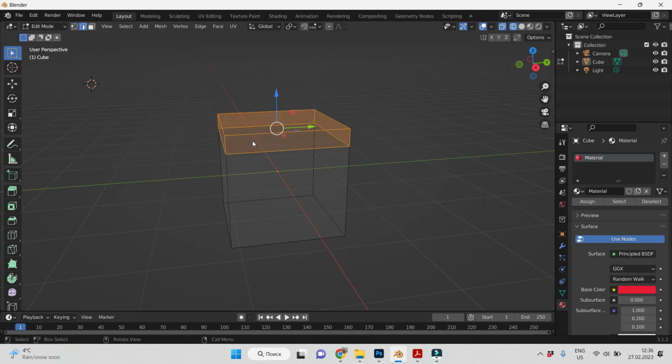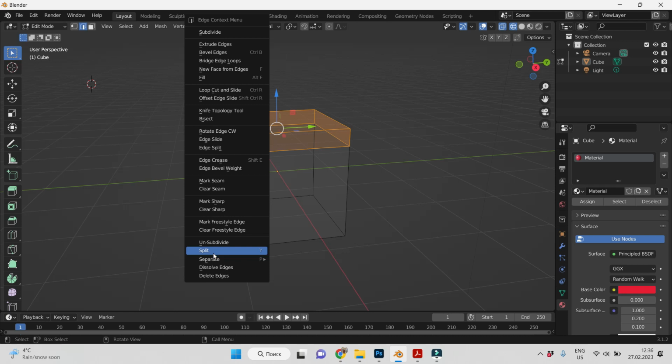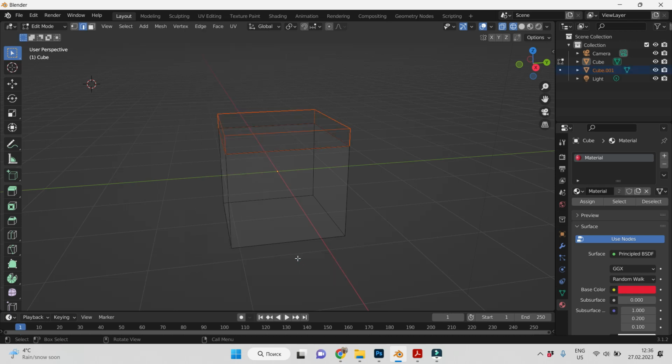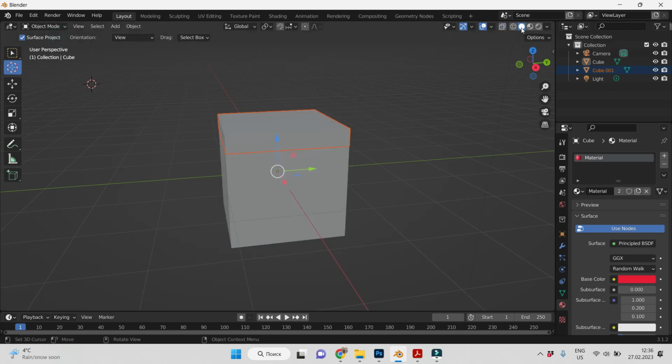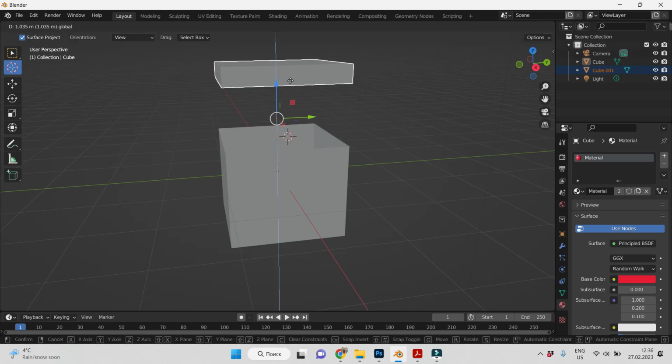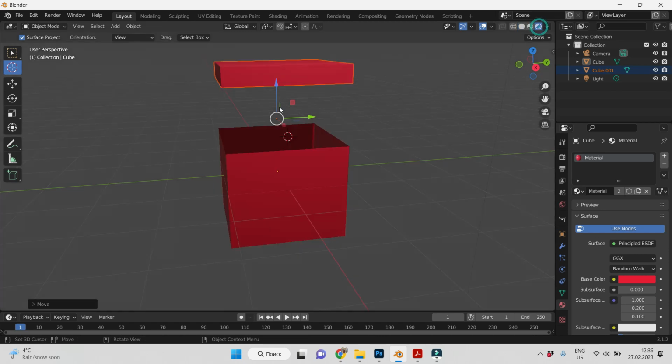Okay, let us do right click, separate selection. Now let's go back to object mode. Let's change our viewport shading, and let us try now. I think it's okay. I think now everything is like it has to be.